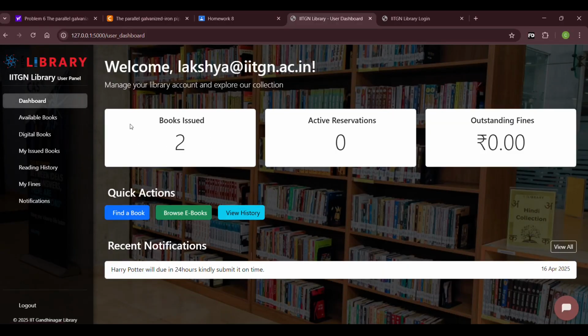This particular user has issued two books, so we are seeing two here. In the recent notification, we can see that the admin has sent this user a notification that Harry Potter is due in 24 hours, so kindly submit it on time. So these are the dashboards for user and admin.